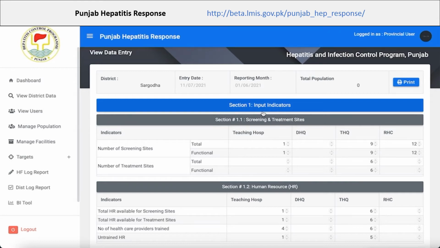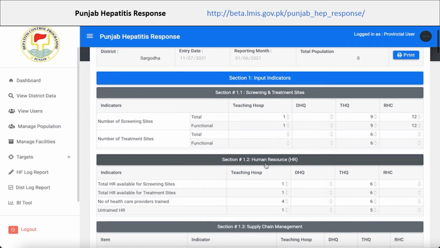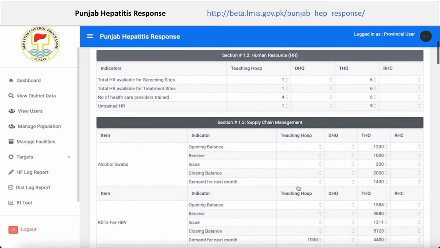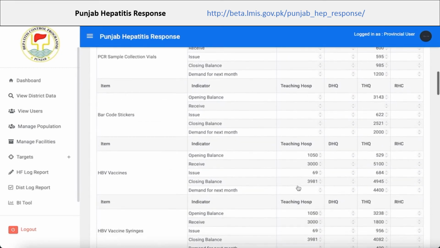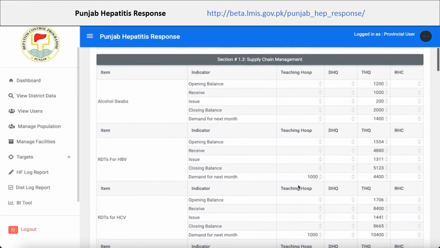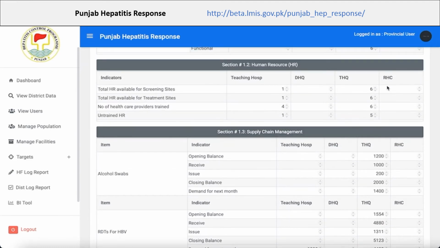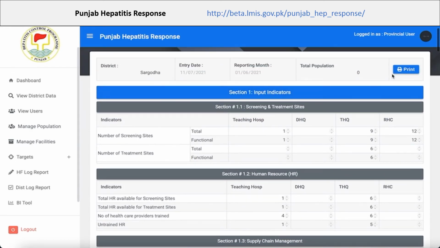The next section was input indicator. Here we can see the screening and treatment size, human resource, supply chain management, and so on. So that has all the information that has been entered in THQs and DHQs. And here we have an option to print all the data of Sargodha for the reporting month.